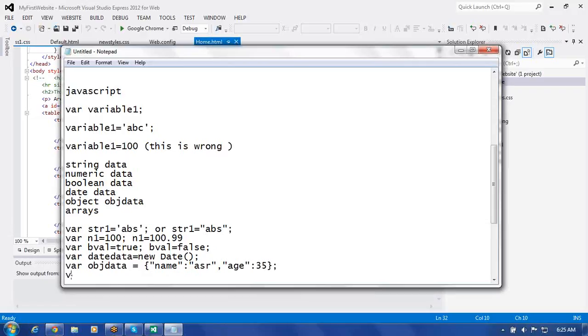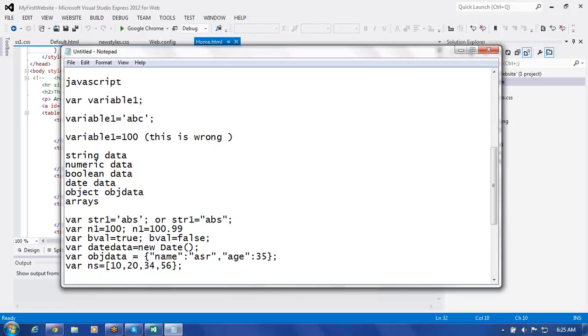And arrays can be declared like this, where nums equal to, you can put here 10, then 20, then 34, 56. Like this, arrays can be declared. As far as string is concerned, you can find the length of the string with the help of the length property. Similarly, with the array, array length also you can find out with the help of length. Like this, you can declare the data types as far as JavaScript is concerned.